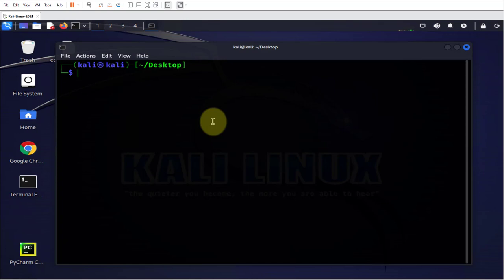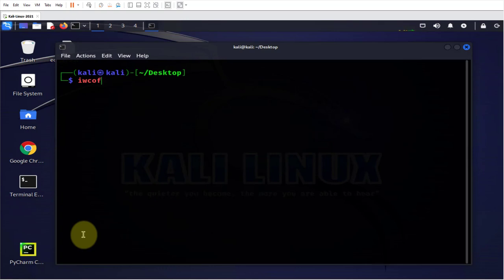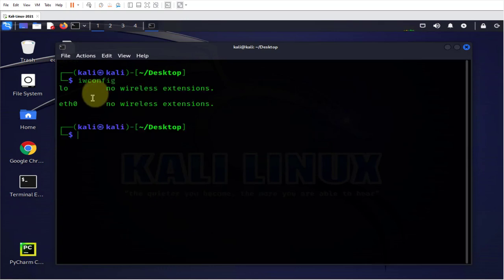Now the command for showing interfaces in general is two commands. You can use ifconfig. And right now we only have two interfaces, loopback and eth0. We don't see anything to do with the wireless interface. The other command is iwconfig, and this one also is not showing any wireless interfaces.